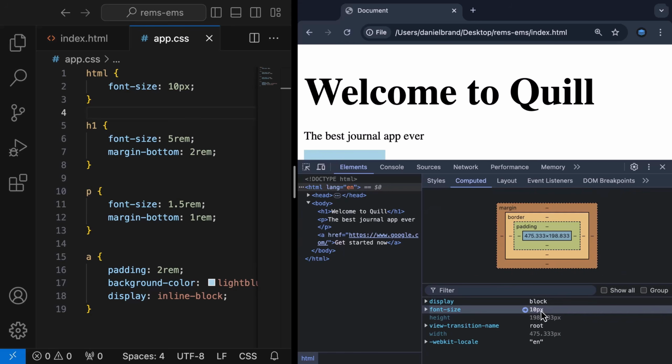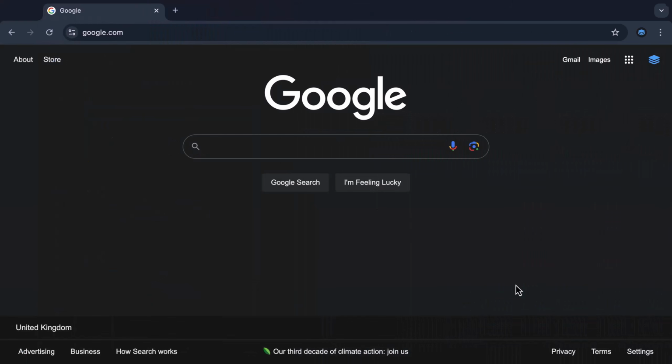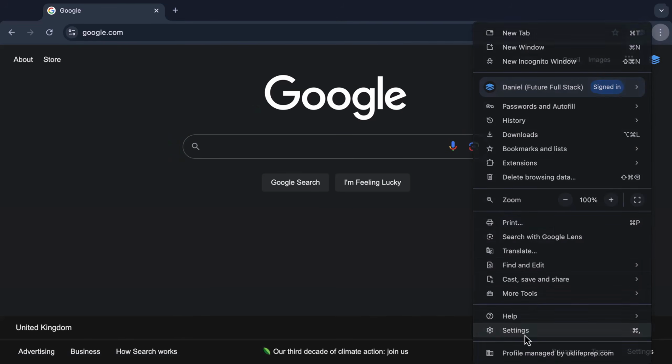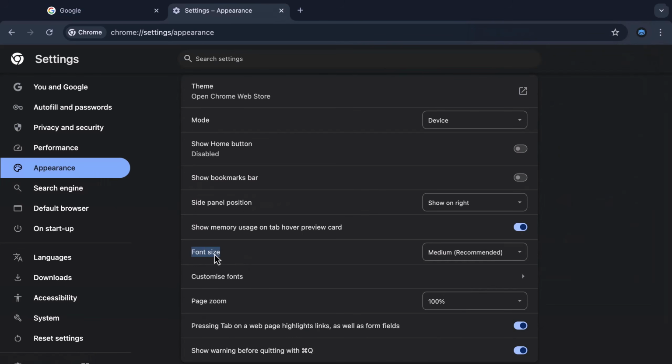Now, working with 10 pixels is certainly a lot better, but we do need to account for one more thing. What I want to show you is that your browser has a default font size it's using. Inside Chrome, I'm going to click these 3 dots, head over to Settings, and go to Appearance, and you can see over here font size. This is currently set to medium, which is recommended. Now, medium is 16 pixels. Looking at some other values, very small is 9 pixels, small is 12 pixels, large is 18 pixels, and very large is 24 pixels.